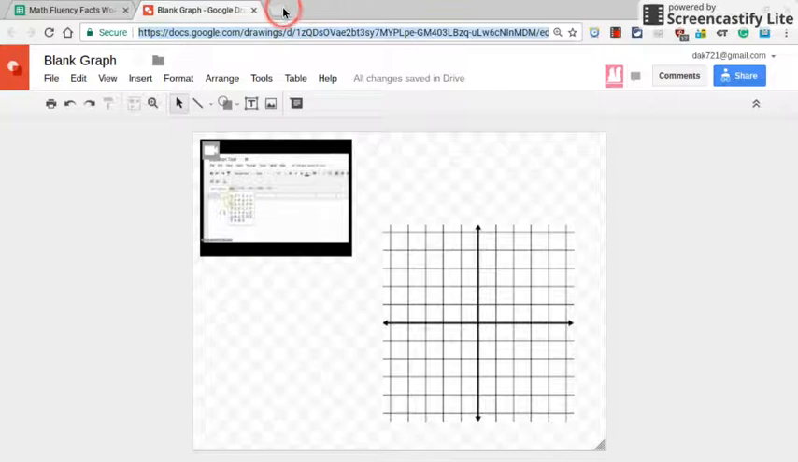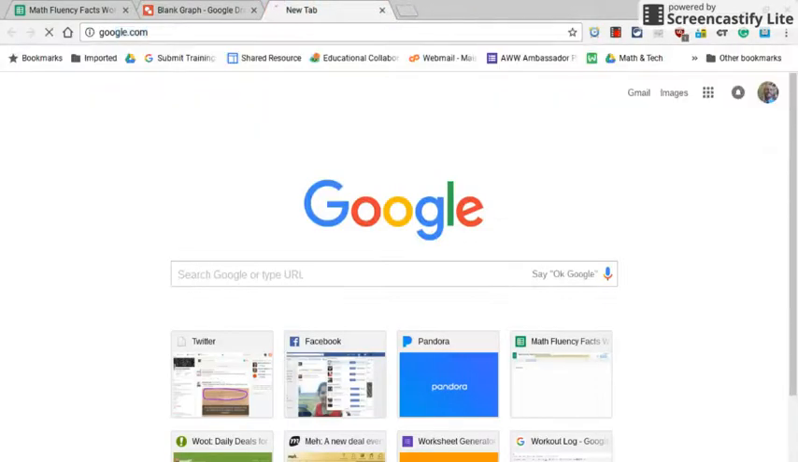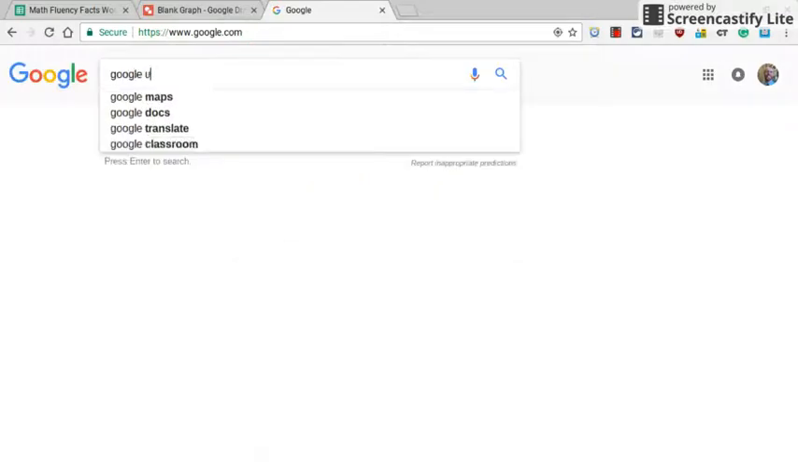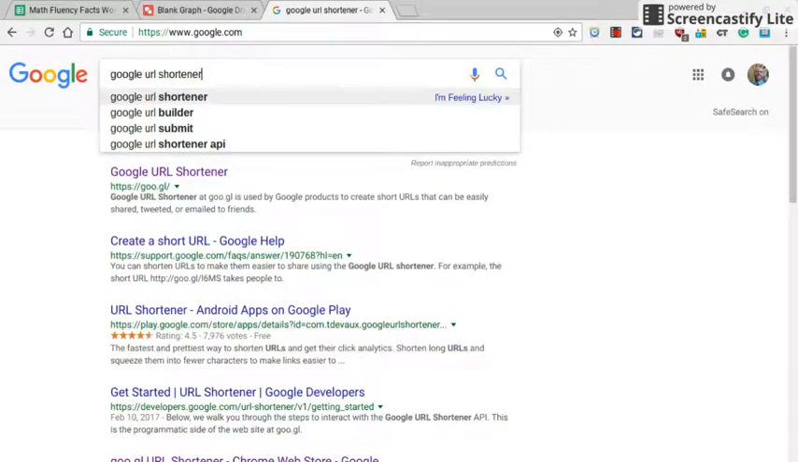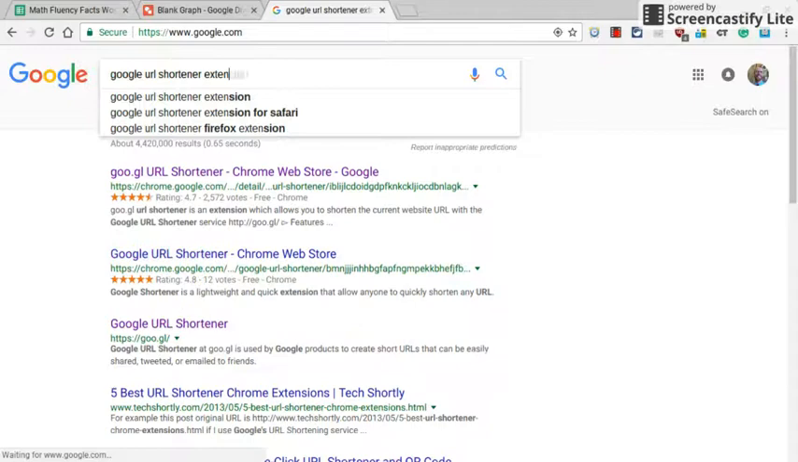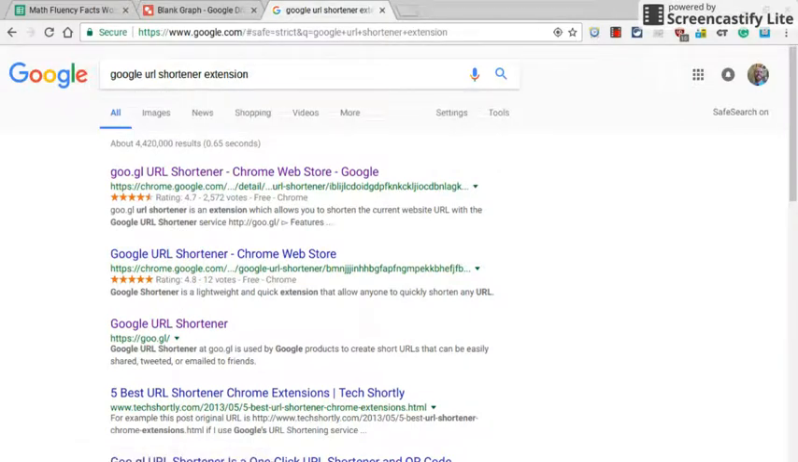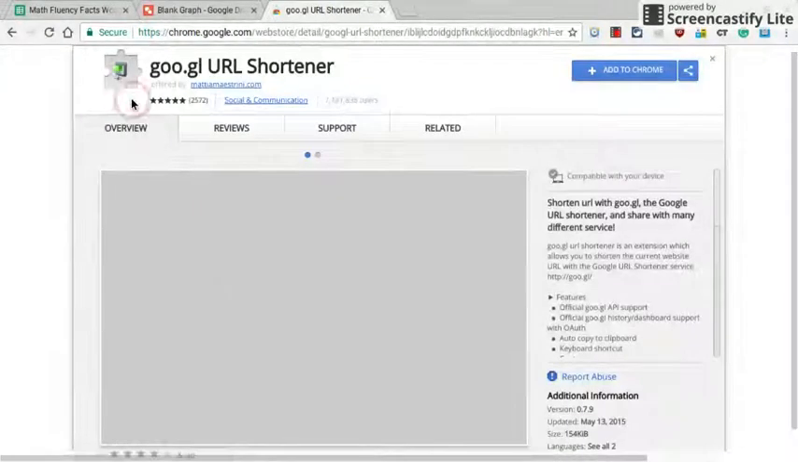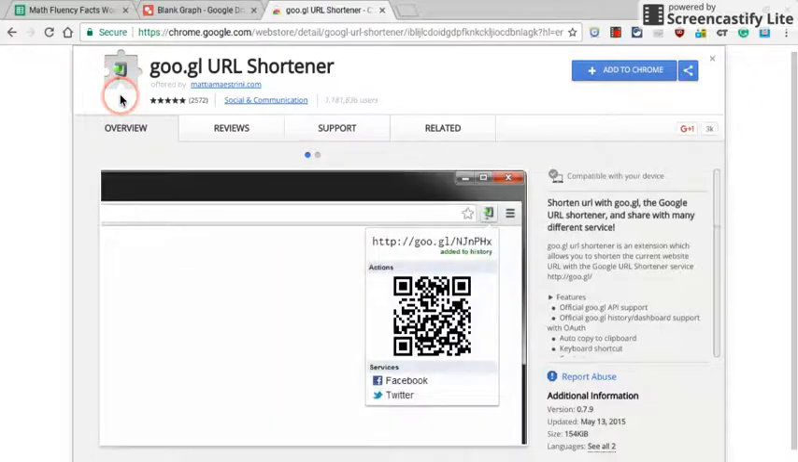To find the Google URL Shortener, just go to google.com and search for Google URL Shortener extension. You could go to the Chrome Web Store and search for it, but to be honest, this is much easier. Notice there's two that show up. I would use the one that has more votes. When you look at this icon, it kind of reminds me of WinZip. It's a green cube inside of a vice, so it's compressing that URL. I'm going to add this to Chrome.